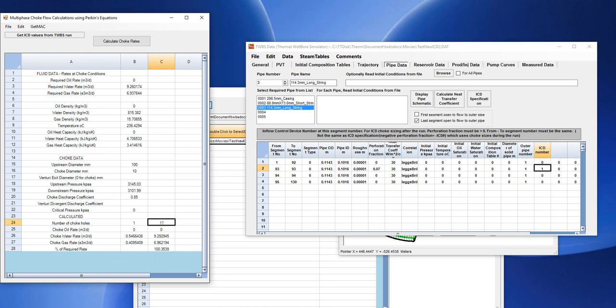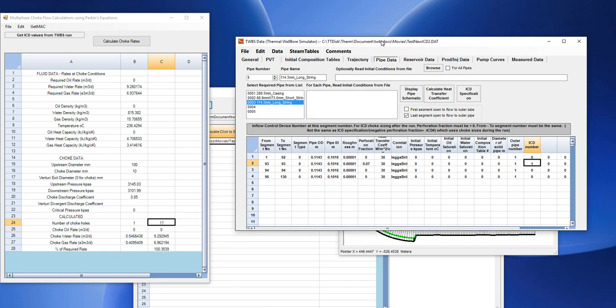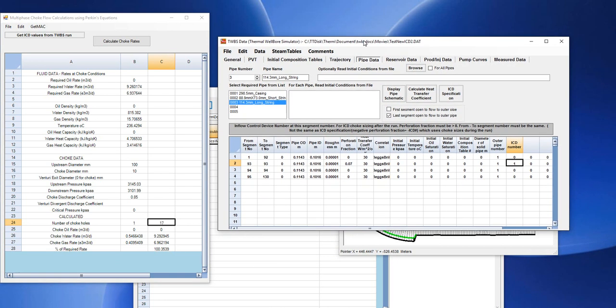In the newer version of TWBS, version 4 onwards, we can now specify, instead of the perforation fraction, the device table number exactly, with a negative in front of it as a flag. So the negative is a flag, so just put in -1 as a flag, -1, device ICD number, we can make this as 0.